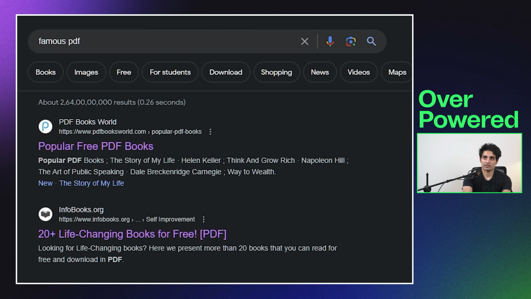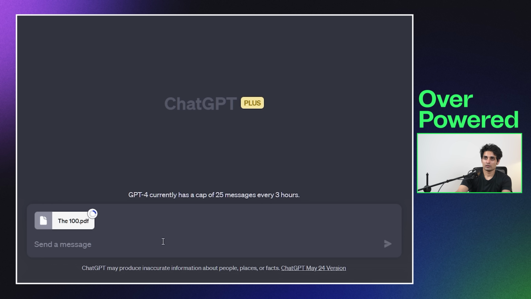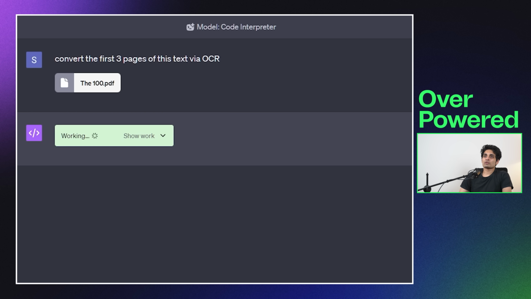So let's do this. Let's just download a PDF of something, a famous PDF. Okay, we got a famous PDF. The first 3 pages of this. See, it's using an OCR library. That's a Python script. It's a Python library.